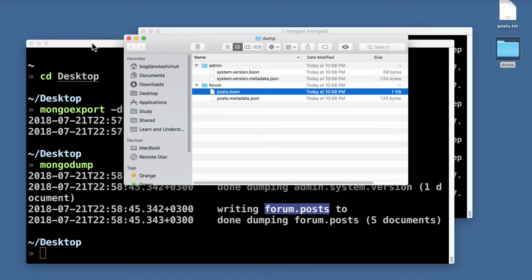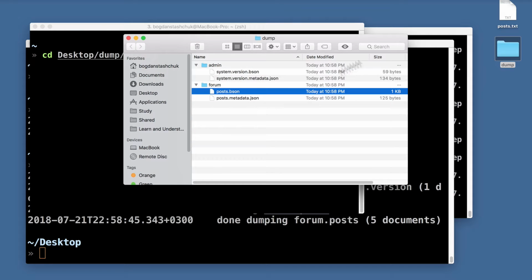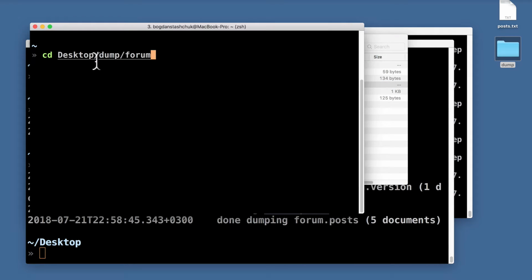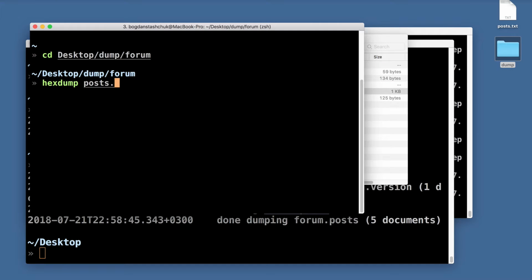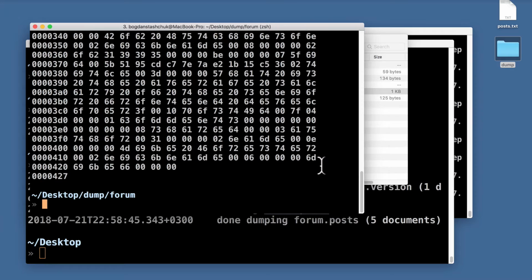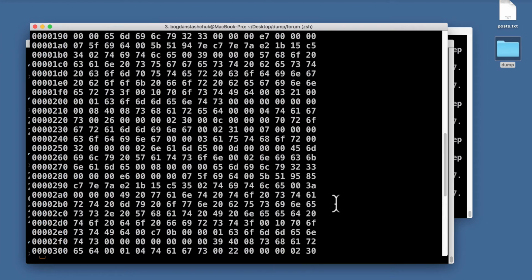Let me open a new terminal window. New window, let me make it larger. Then clear. Then cd to desktop, slash dump, slash forum. I'm moving to this folder. Enter. And here I'll use the hexdump utility and pass the name of the file, pos.bson. Enter. And here you will see binary data from the bson file.